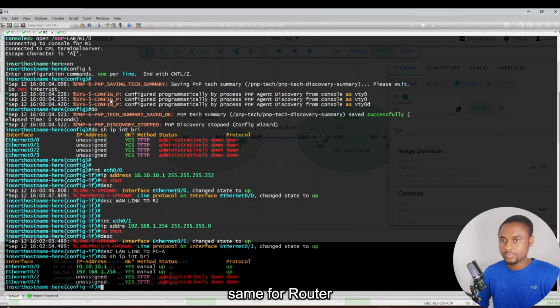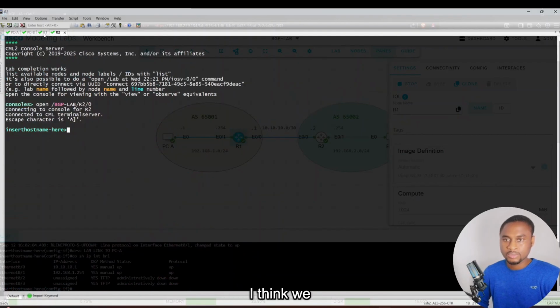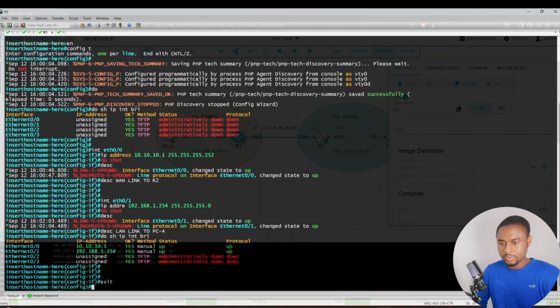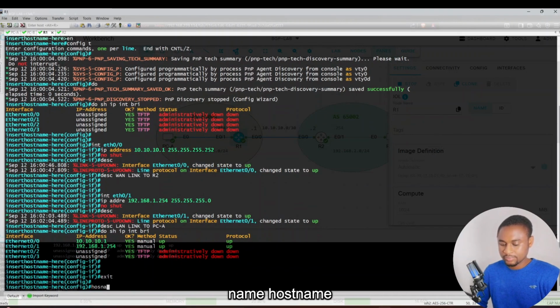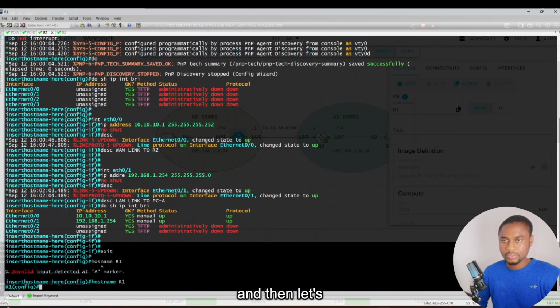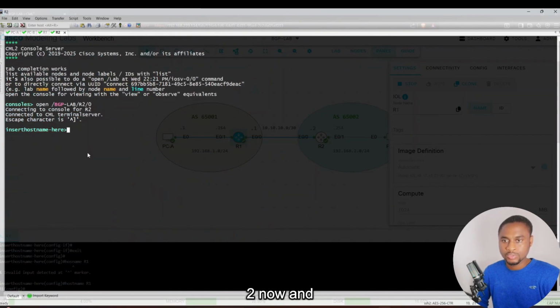Let's do the same for router 2. I think we need to also assign a hostname. Let's give it a hostname, router 1, and let's go to router 2 now and do the same thing.